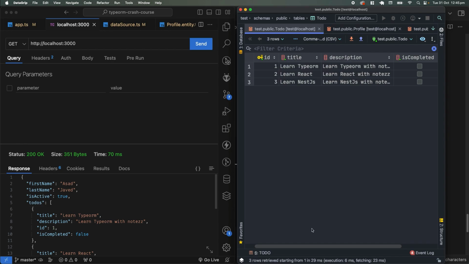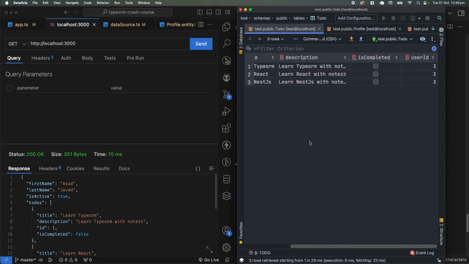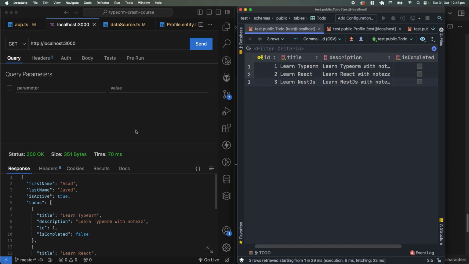Now, obviously, whenever we create a one-to-many relation, the foreign key remains on our many side. You can see that I am having one extra attribute of userId right over here, which is acting as a foreign key to our user's main primary key. So it's linked with user ID 3. That's the overall concept of creating and saving a one-to-many relation.